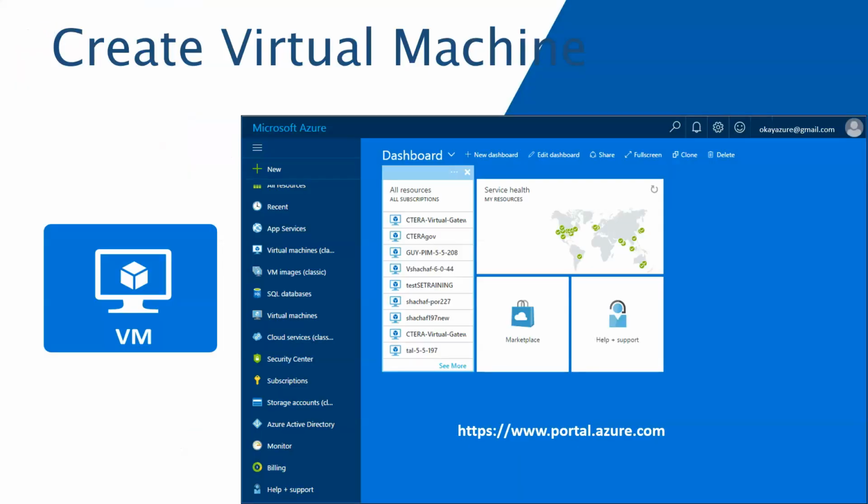And so in this video, we have learned how to create a Windows based virtual machine through the Azure portal.